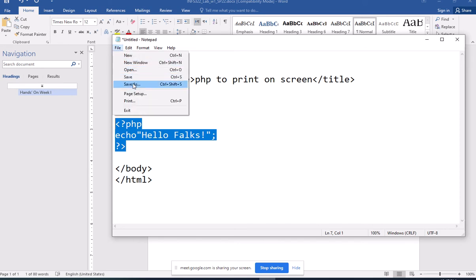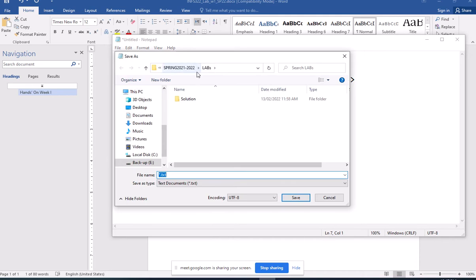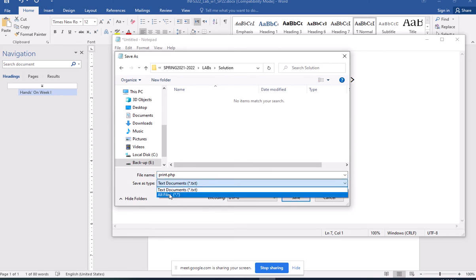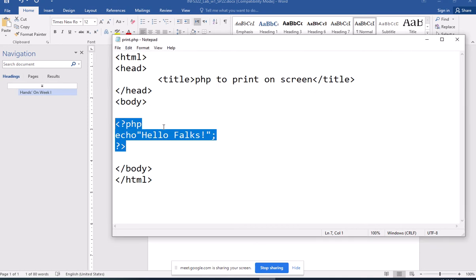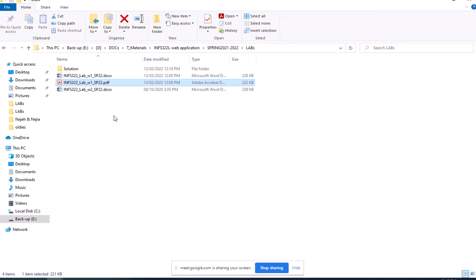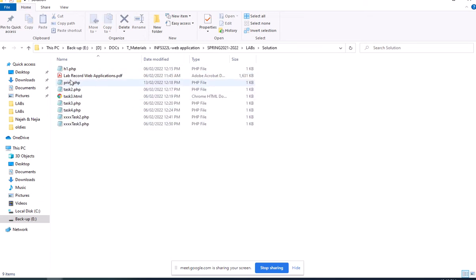File, save as. I'm going to use the same location to save in. Yes, here. So my solution would be here. I'm going to call it print.php. Extension is PHP. I'm changing to all files here. It's important. Leave it like this. Just save. It has been saved. I go to check if it is saved or not. Print, here it is. For you, you may use something different.